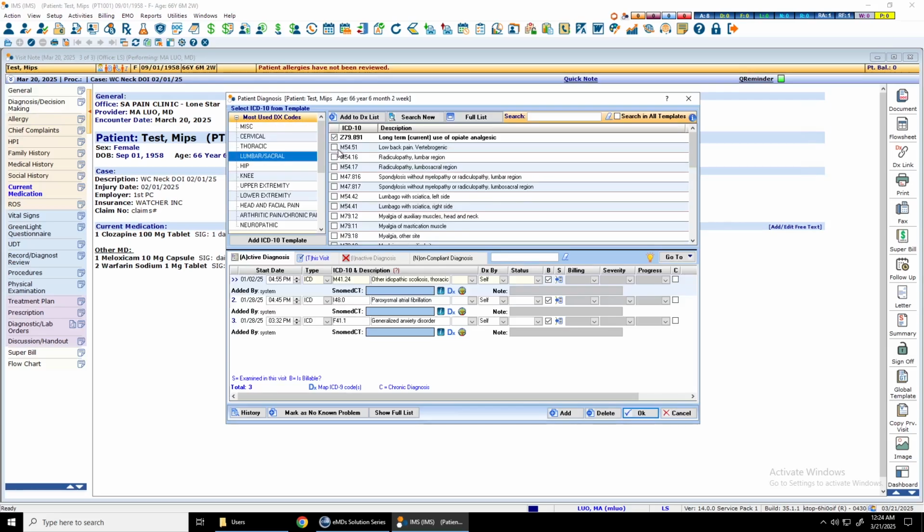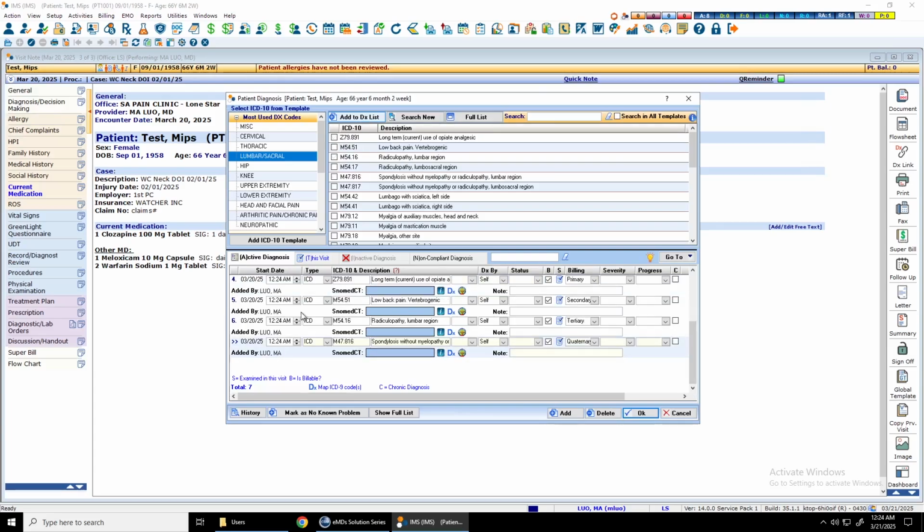We'll include some lower back, lumbar radiculopathy, lumbar spondylosis. And then I don't see chronic pain here, so make sure you add the 3 that you added here. The patient already has some previous existing diagnosis, so those will be listed already, and then we just added a bunch on top.